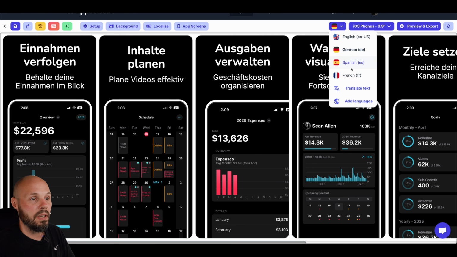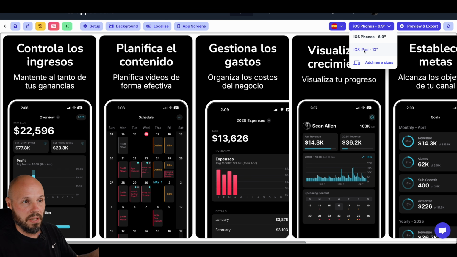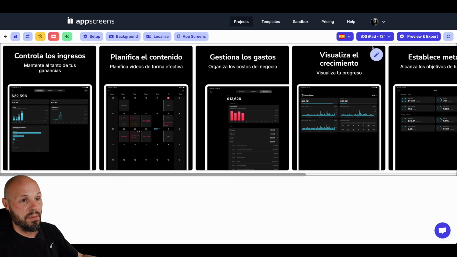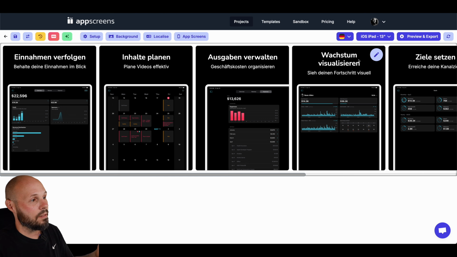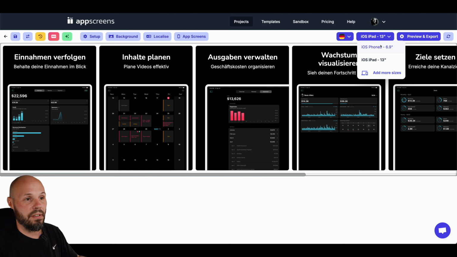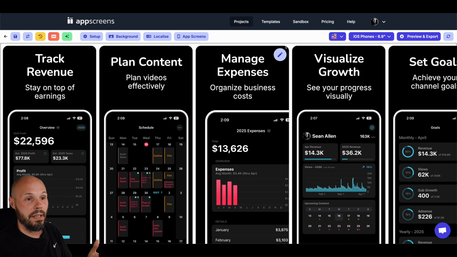Again, that's German. Let's look at Spanish. Cool, and there is Spanish. And then now let's look at iPad. So it's iPhone, iPad. Here's iPad in Spanish. Here is iPad in German. So you see, just like that, we'll go back to iPhone and English. You saw how long that took me, right? I did that live in real time. And now I have screenshots for iPhone, for iPad, in Spanish, French, and German.